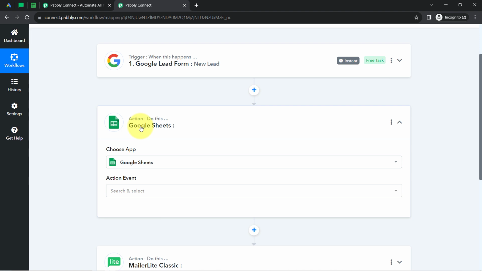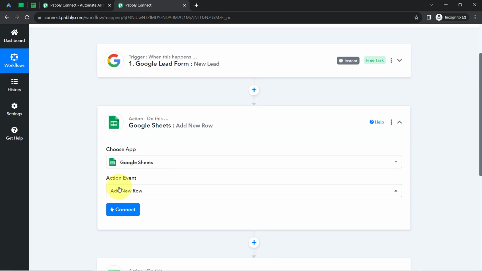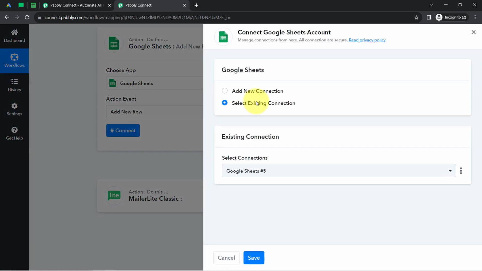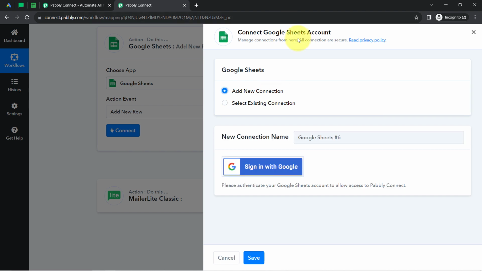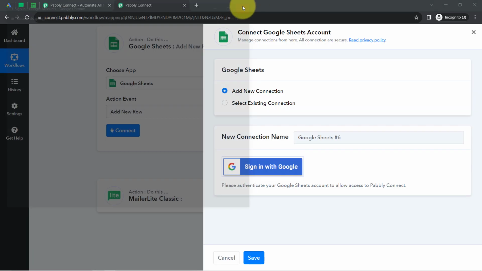So the application is already selected to which I wanted to send the data. Now I will select the action event, that is, add a new row, because firstly of course a new row will be added, and in that new row the data will be updated. So clicking on this connect button, then clicking on add a new connection. If you're connecting Google Sheets with Pabbly Connect for the first time, make sure that you select this new connection and then click on this button, and then you will have to provide access to the Google account in which you have created your spreadsheet.